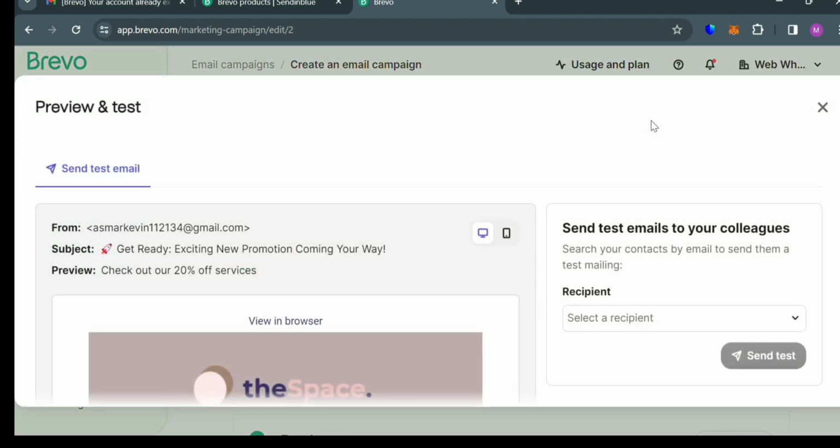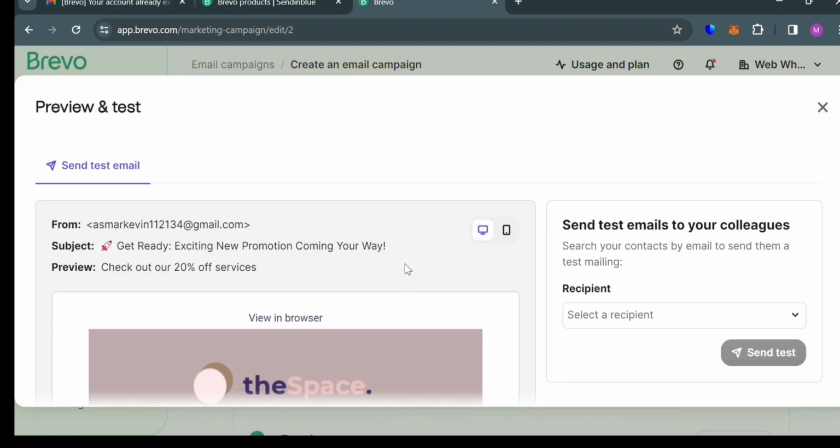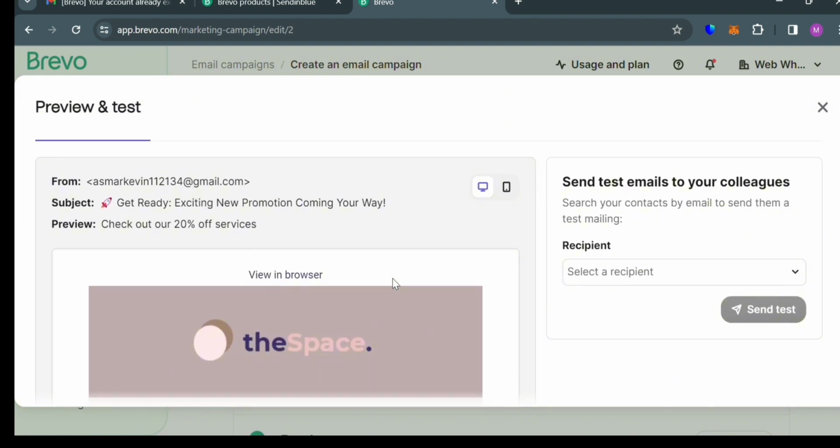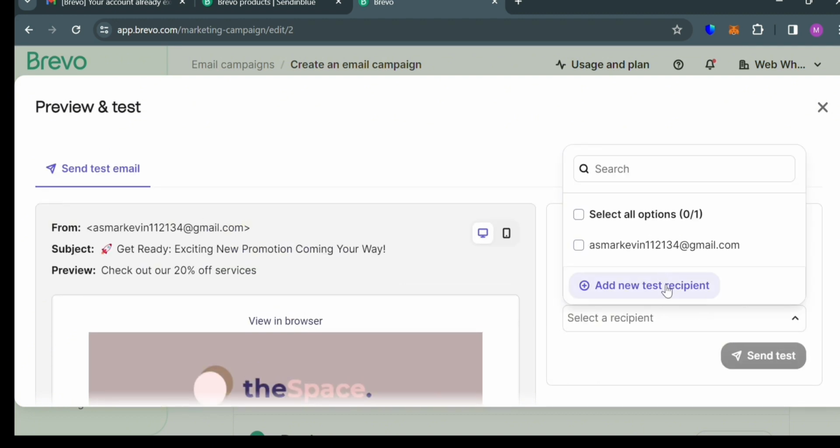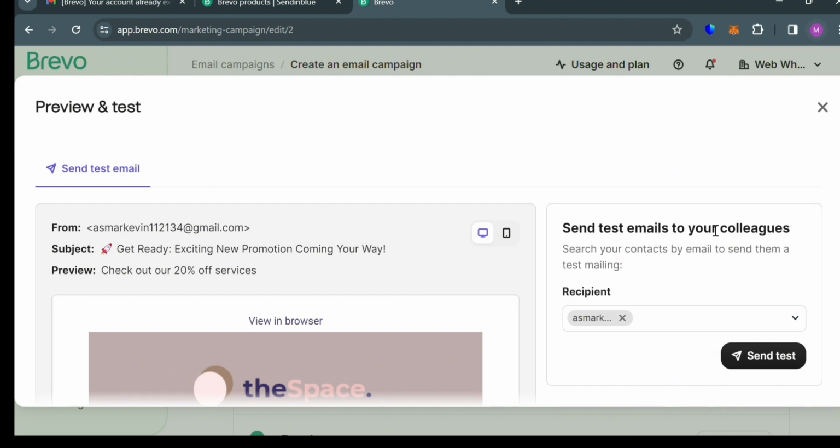And upon clicking on it, you will be directed in here, in which you will see on the left side panel how it looks like when a recipient receives your campaign. And from here, you could also add new test recipient depending on your preferences. But I'm going to choose this email and kindly click Send Test to proceed.